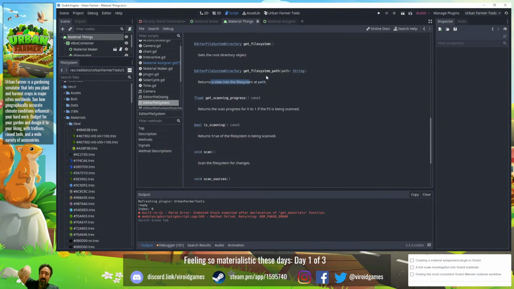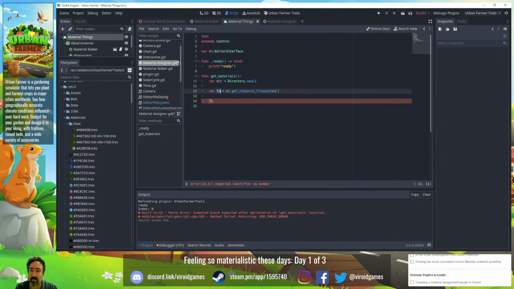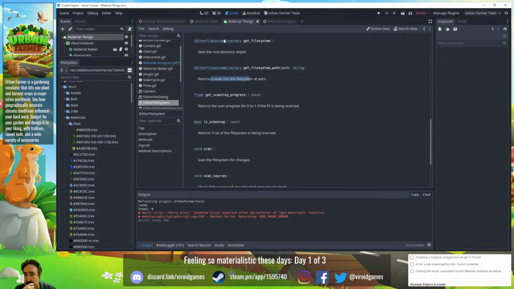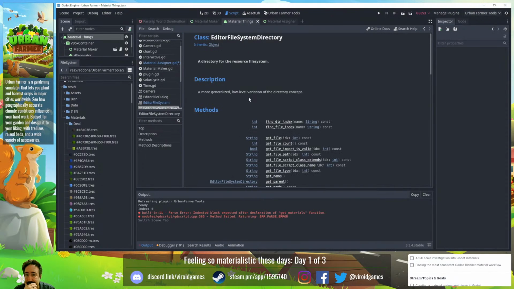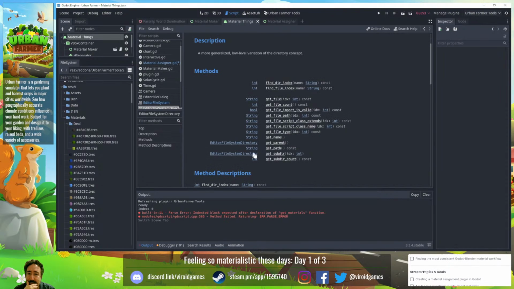So let me try this root part, file system. Get file system. Okay. This is giving, and this works pretty much like directory new, and then while you get files, that file, and then file.